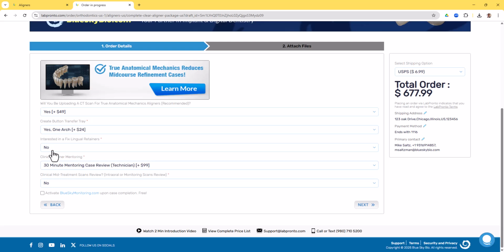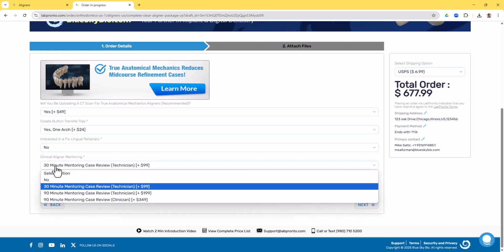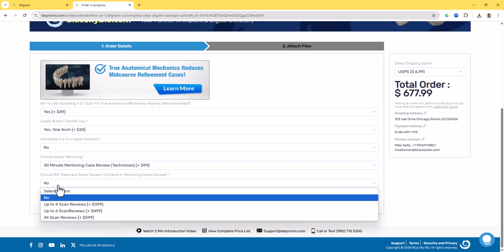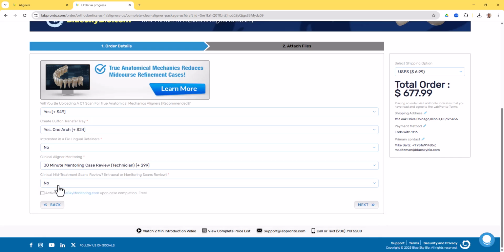You have an option for fixed lingual retainers and aligner mentoring if you like to have a clinical review session either by a technician or by a clinician to review the aligner planning and to educate you about proper aligner planning techniques. If you would like to opt in for clinical mid-treatment scans review, this is either via Blue Sky Monitoring, or if you're going to be calling the patient in for intraoral scans during the treatment, you could opt in to, once again, have a mentor review the scans with you to be educated in aligner treatment.